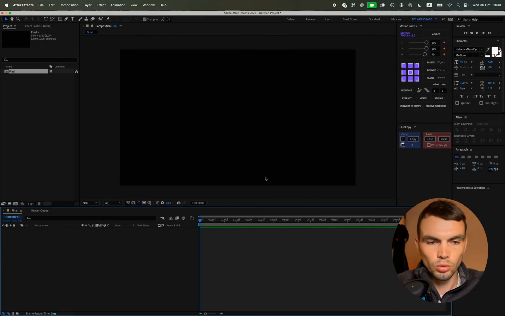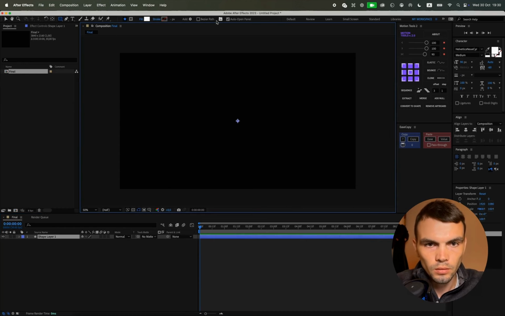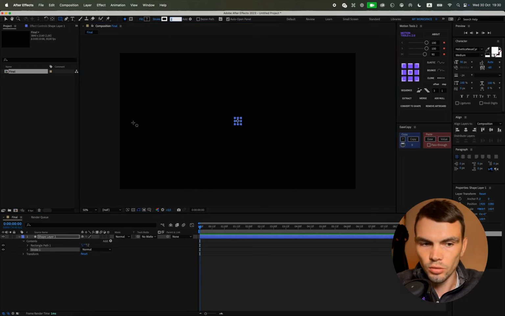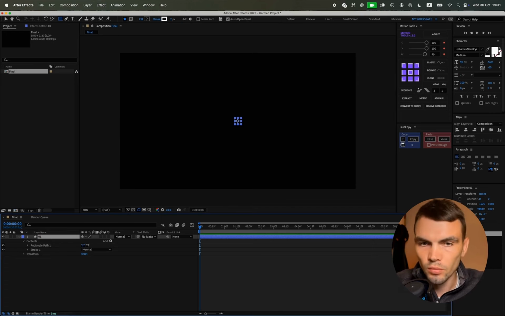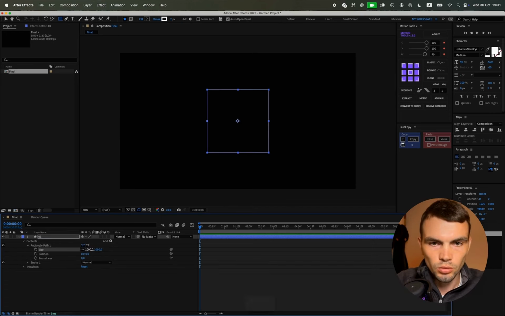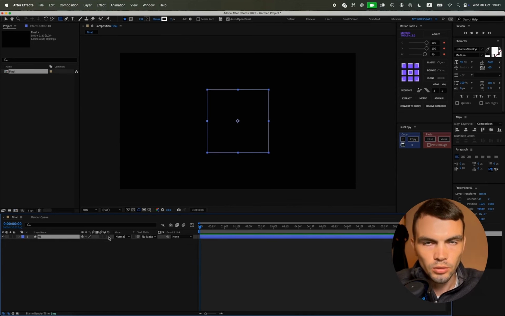First, we need to create our cube. Right click to create a new shape, add a rectangle and a stroke with a size of 2 pixels. Let's rename it to 0.1 for clarity and set the size to 1000 pixels. Let's make it 3D.